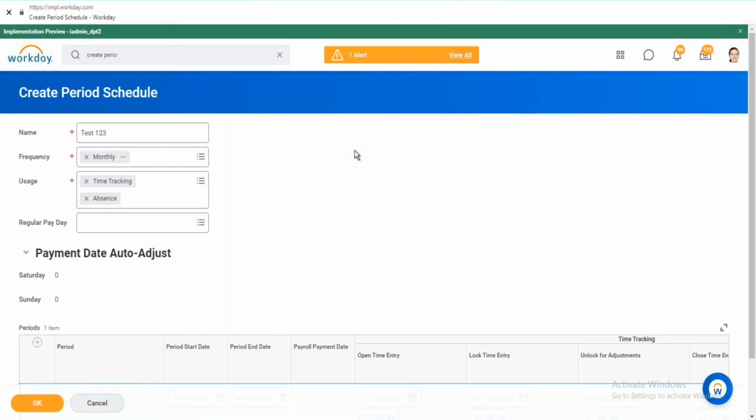I just have one quick question though. I know this is an example, but typically, for example, say for a monthly frequency, January 1st to 31st, when will they open the time entry? Will it be in February? No.